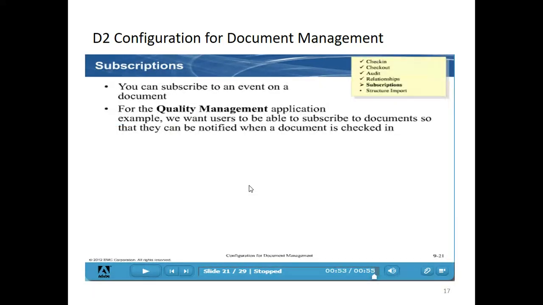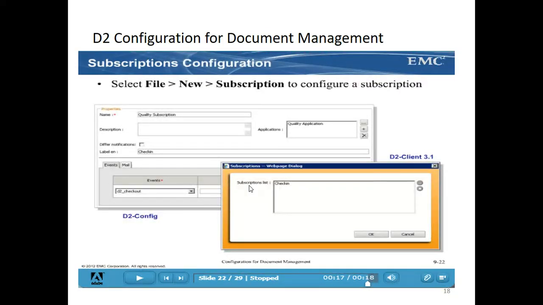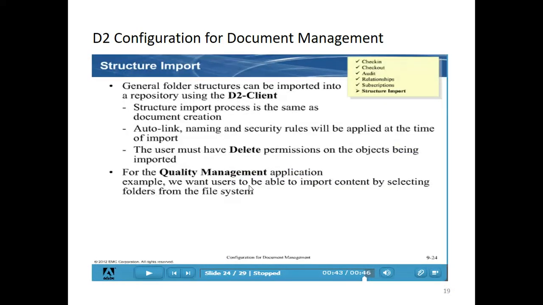So next is subscription. As I said, subscription can be automatically added based on some condition also. In this example, the user wants to be subscribed to a set of documents whenever the check-in operation happens. You can configure it under file new subscription. Structure import is similar to creating the document. The auto linking, naming, and security rules concept will be applicable. Here the user creator has the delete permission as well.